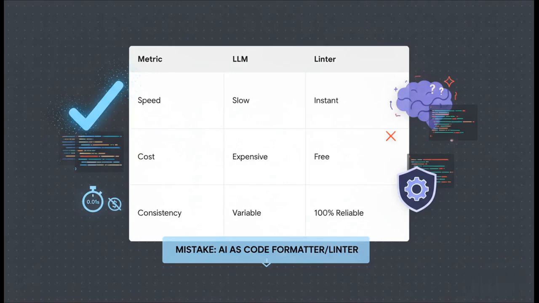And now for a quick public service announcement. Please, do not use your AI as a code formatter. Just don't. A linter is instant, it's free, and it's 100% reliable every single time. An LLM is slow, it costs you money, and it's inconsistent. Trying to enforce style rules in your Claude.md is just a waste of its very limited attention. Use the right tool for the job.